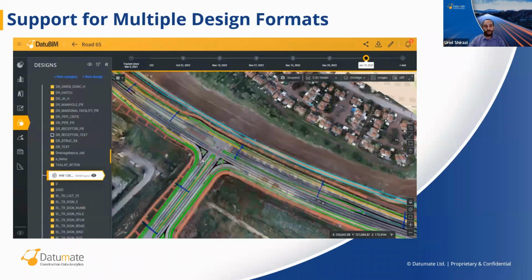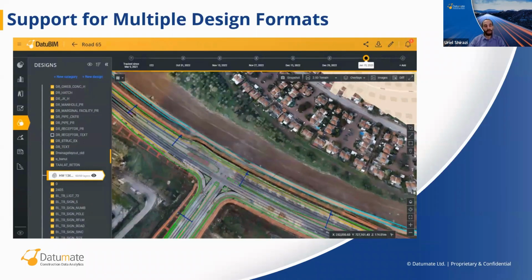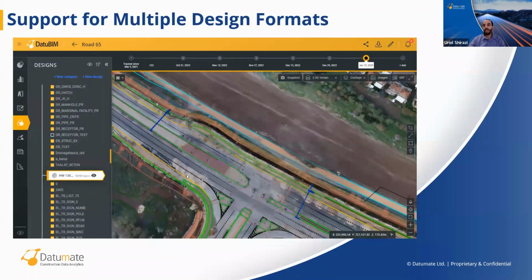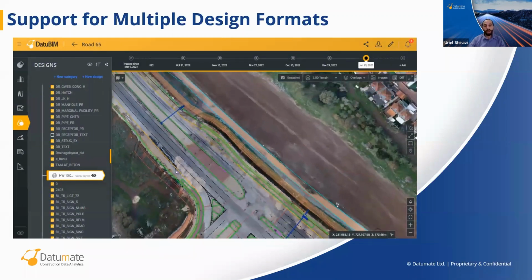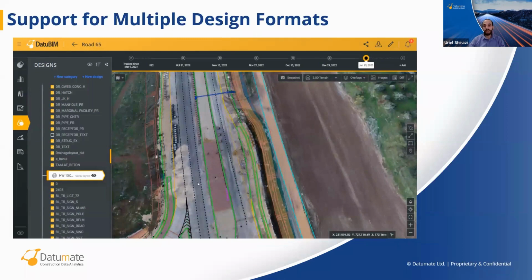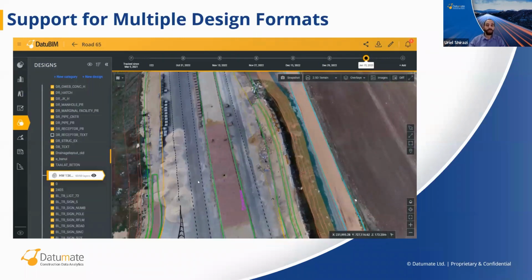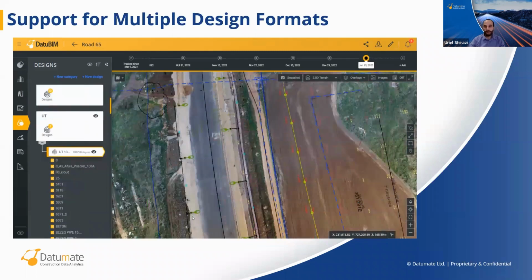Jumping forward in this project, actually a flight from last week, if I'm not mistaken, we can see how the project progressed, and we can see the design of the road overlaid on the 3D model. We can make sure that the construction is following the design, we can inspect the borders, and more.